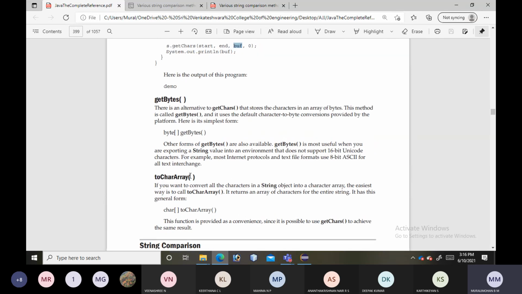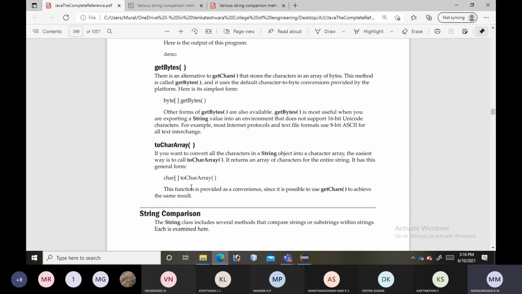Next, we learned the toCharArray method. If I want to convert all the characters in a string object into its character array, then I can obtain that by using the method called toCharArray. This is the general syntax, and we have also seen examples in the previous class.